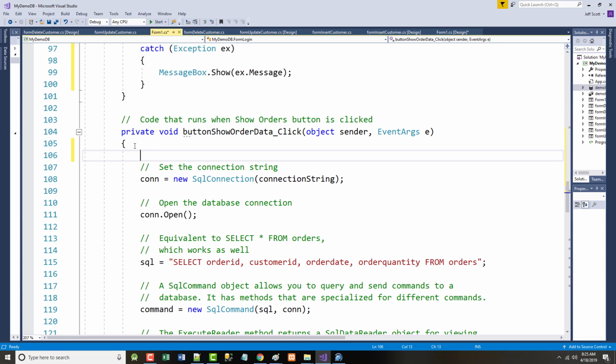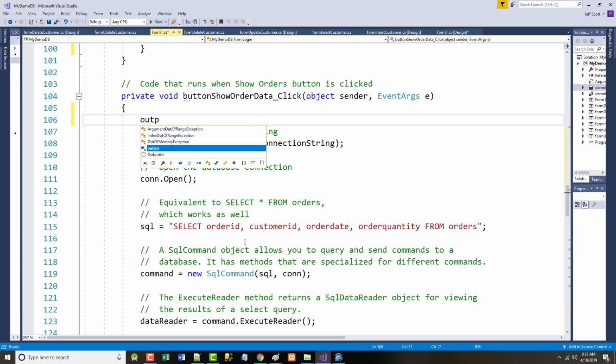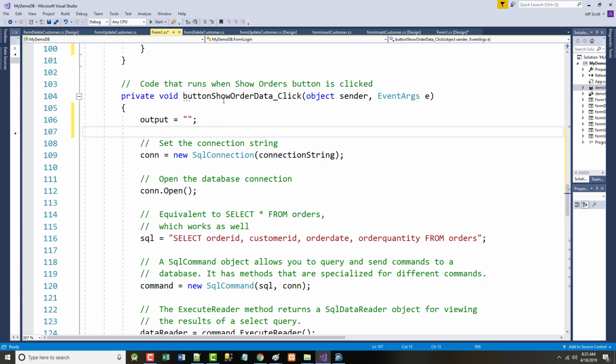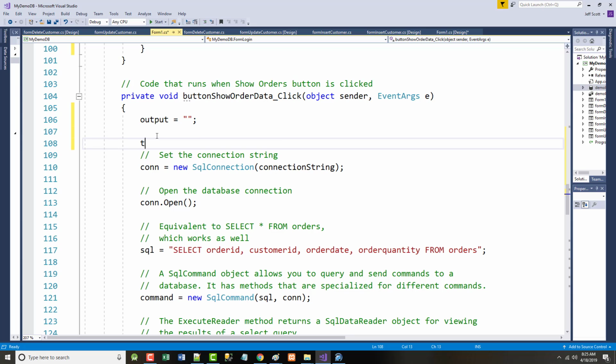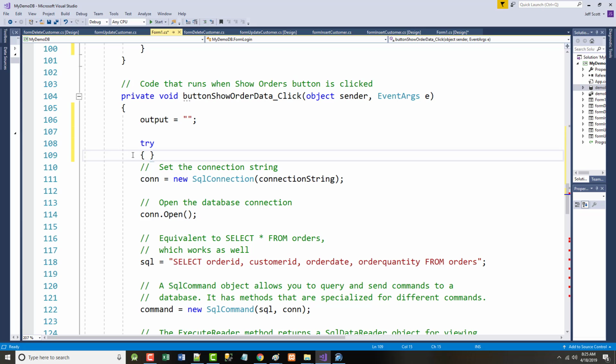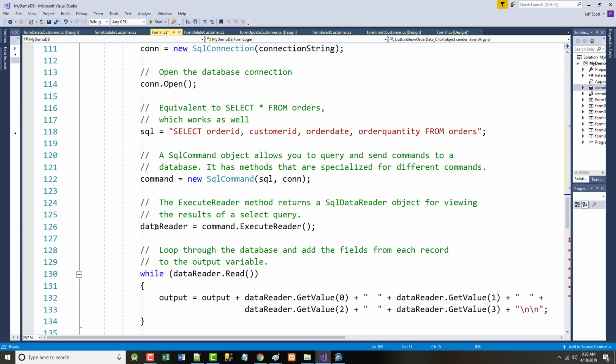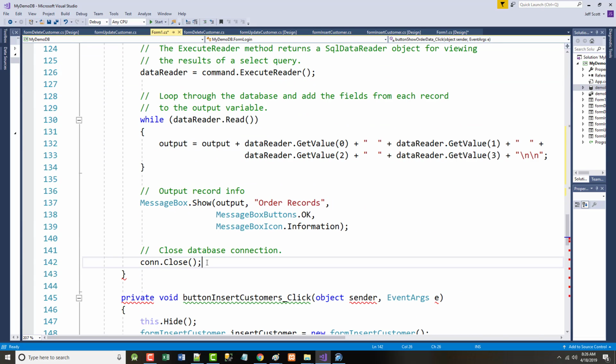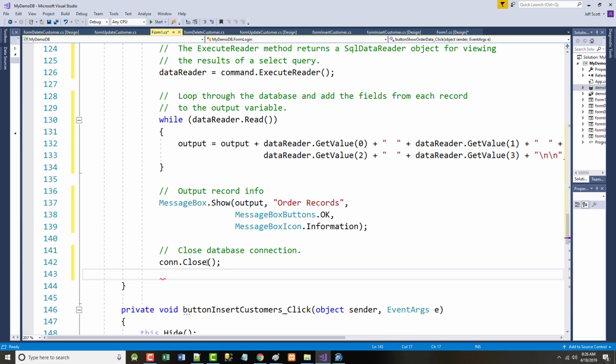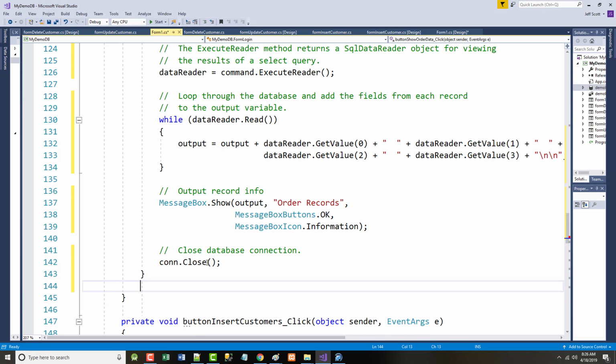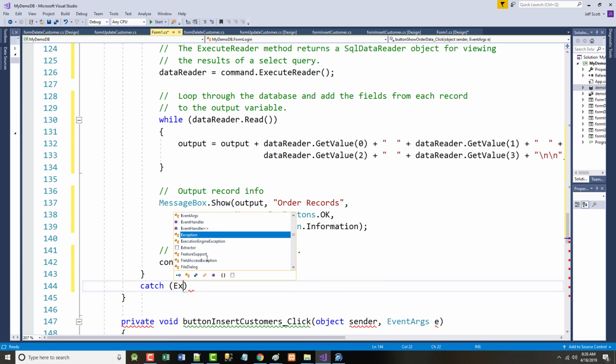Then the same thing with the other one. So again, you have to come up to the beginning of your show orders, put in here output equals double quote, same thing. Right at the beginning of your show order button click. Add that line. Then again, come in here, put in a try block. Right after the con.close, so close it. Put in a catch block.